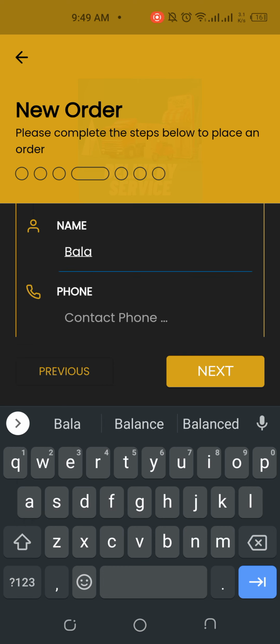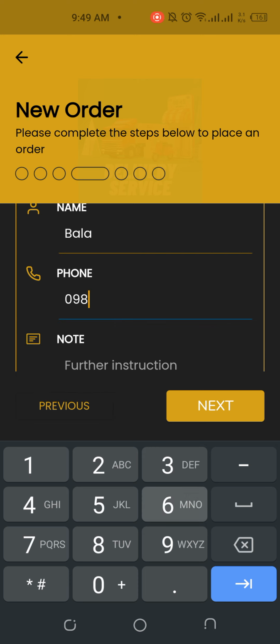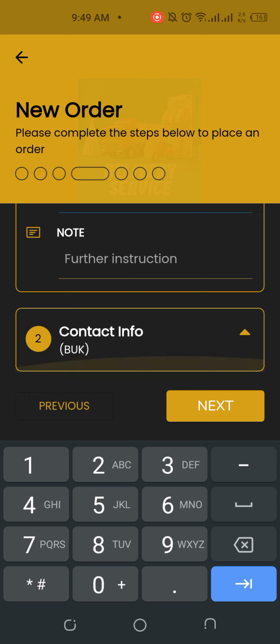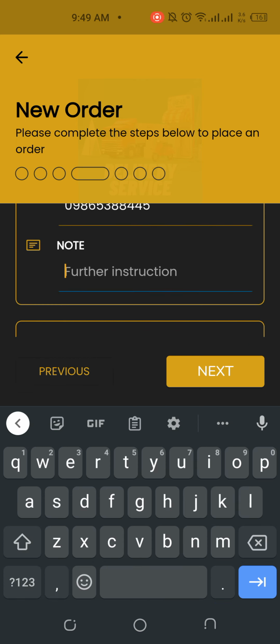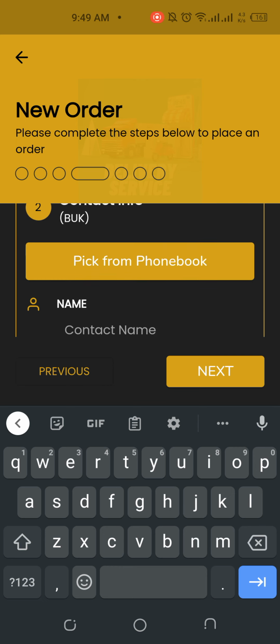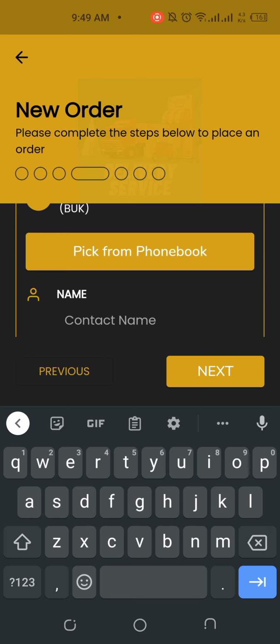Bala, for example, and this is his phone number. You understand? It's just an example phone number, and you can put in the instruction. When you get there, ask for this. Like for example, you can just simply say, when you get there, ask for this. That just gives an instruction if it needs an instruction. And the good thing is that I don't want to pick from my phone number. You can pick from your phone number.